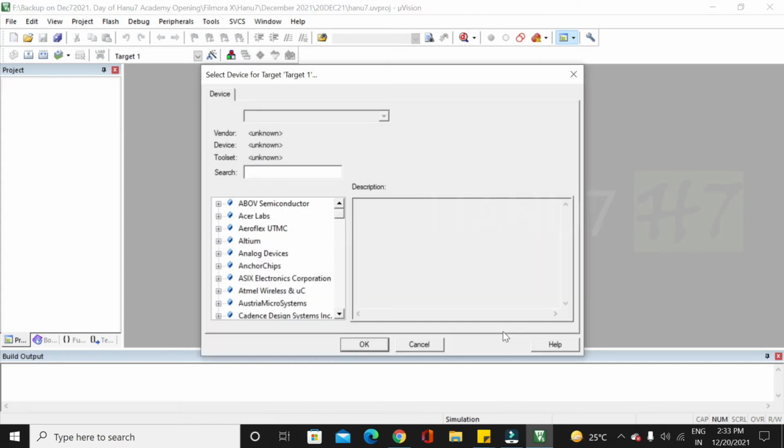Click on OK. Then you will observe a new pop-up window, Select Device for Target. Whatever microcontroller you want to program, that microcontroller's name you have to give here. As I already told you, I want to program 8051 microcontrollers.